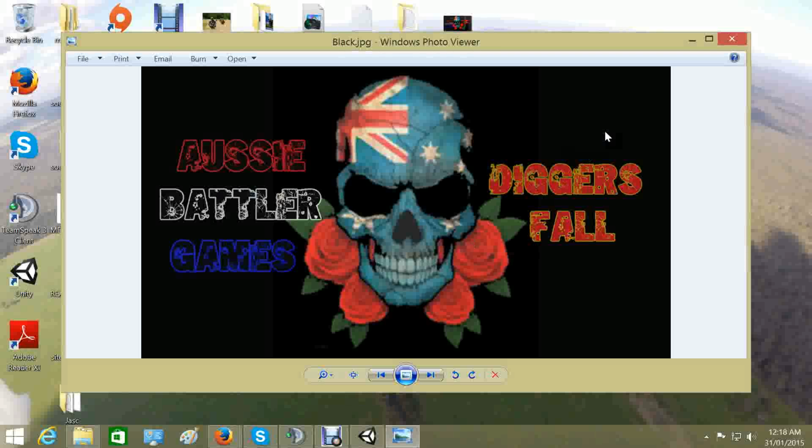Hello viewers, I'm going to give you some tips on how to add your picture background texture into the MFPS menu scene. That's my background picture, or a temporary one I've got at the moment.